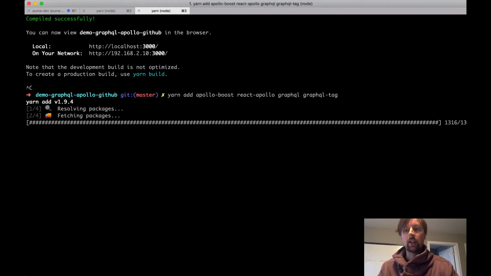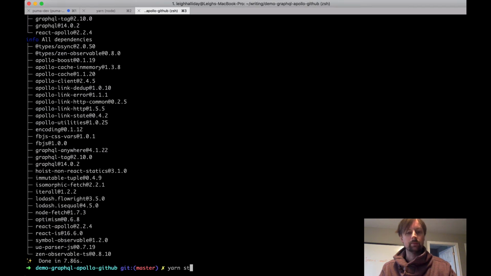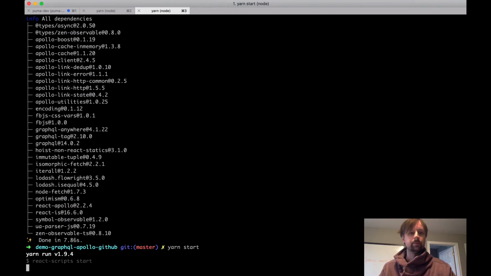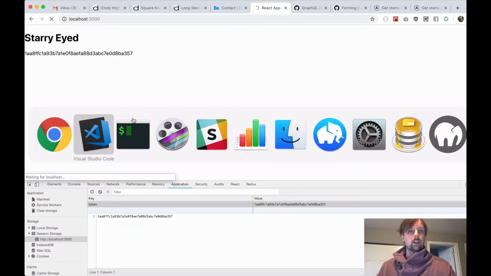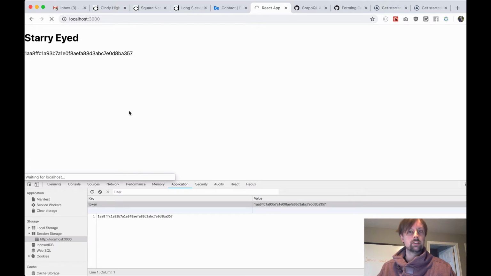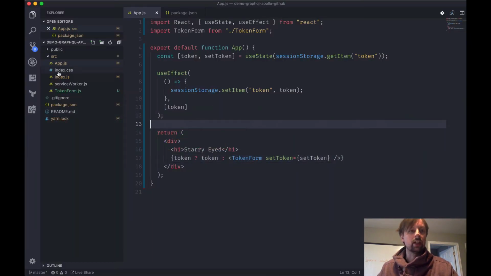So this should be pretty quick, and then we'll just start up the server again as soon as this is done. There we go. Okay. So I'm going to assume that will still load fine. It's just compiling or something right now. There we go.